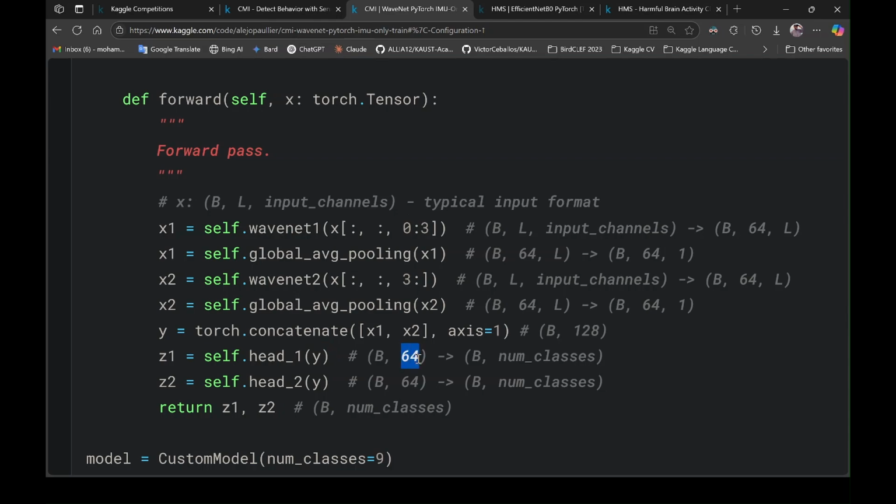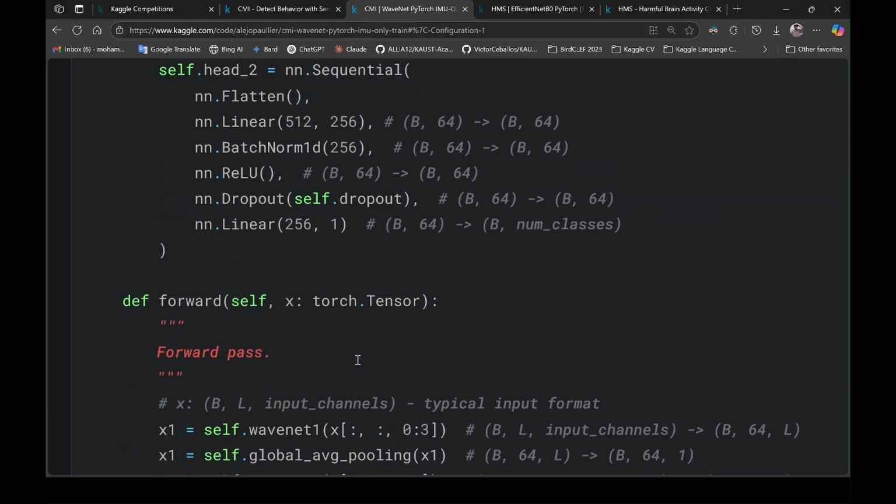I think this is a mistake. You're correct. It should be 128 because we are concatenating from 64 plus 64. It will be 128. And yeah, it's a mistake from the one who wrote that up. Okay. Well done. Okay, let's see the next layer.